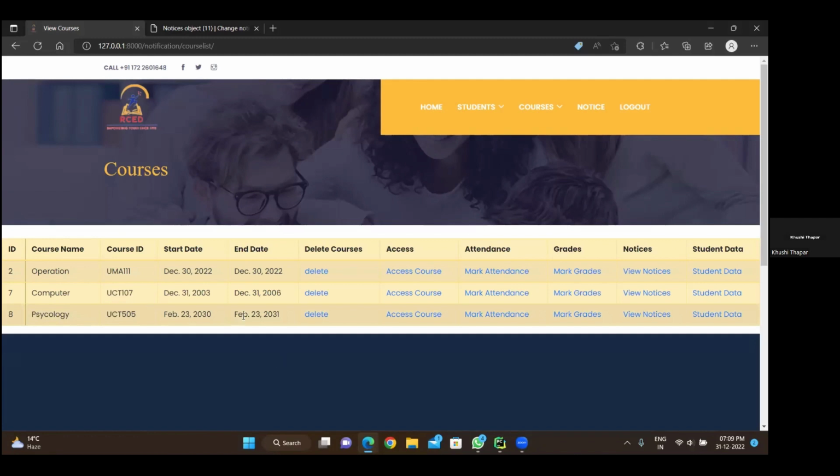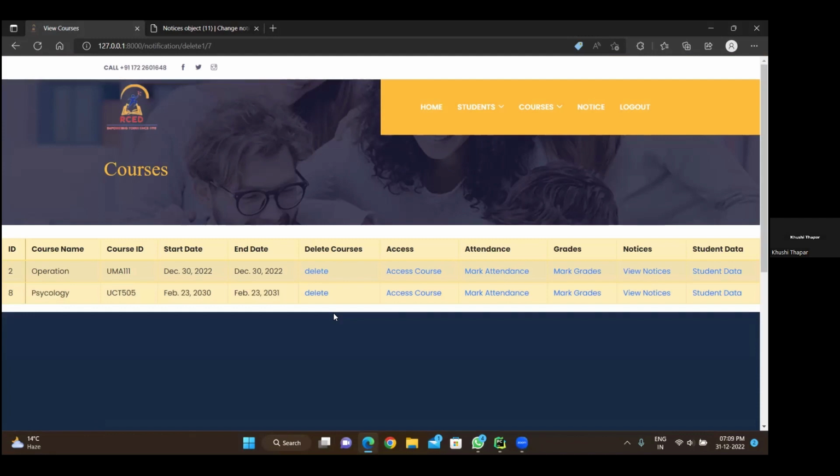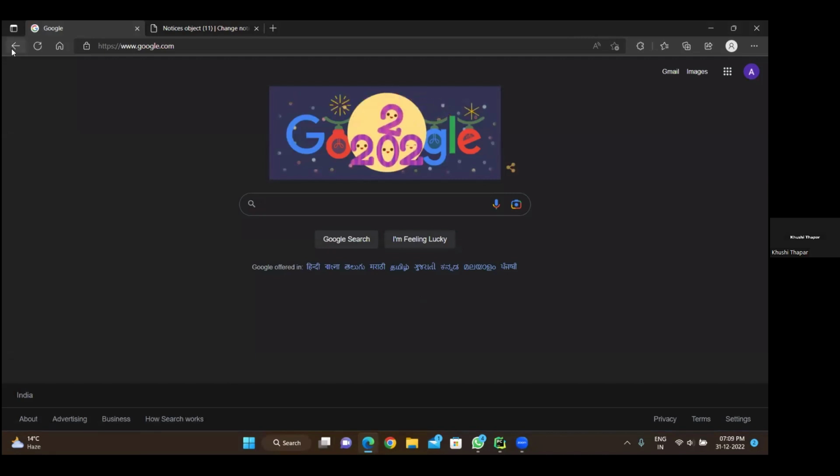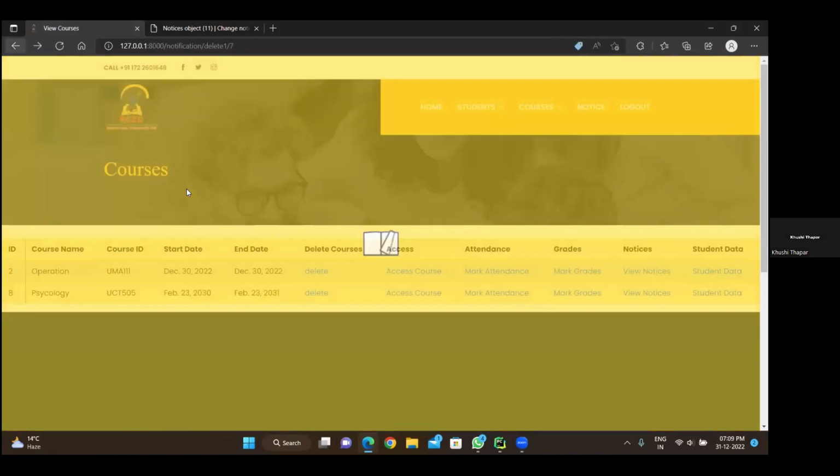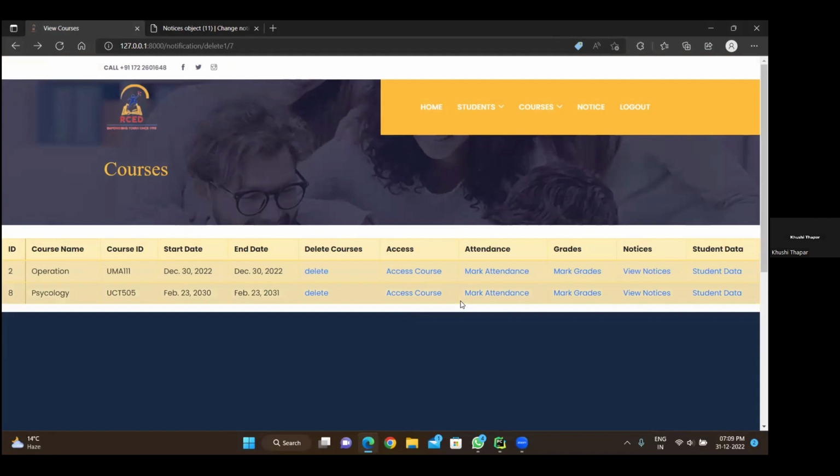Along with the course details, we have various buttons in the table. Firstly, a delete button. Through this, we can delete any course through the table itself. Next is an access course button, which will redirect us to the link which we have just put in. This can be used as a link to different drives which will contain the course material.